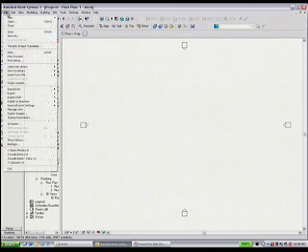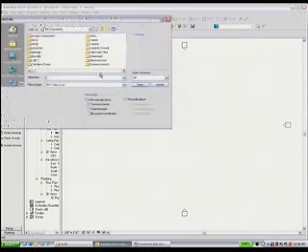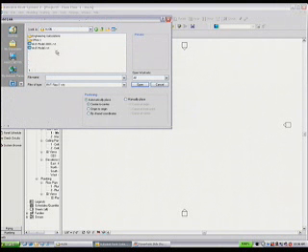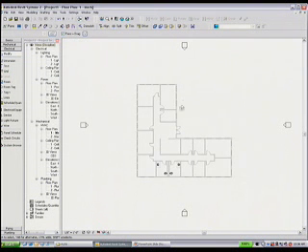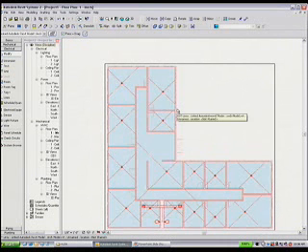I'm just going to link in my architectural file. To do that, I'm going to link in a Revit file. And I happen to have one handy. Very similar to the way it works in AutoCAD, when I bring this in, this is one big block. It's a link. I can't really get to anything. There's no real data there.